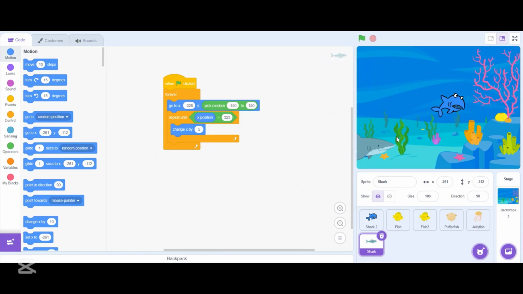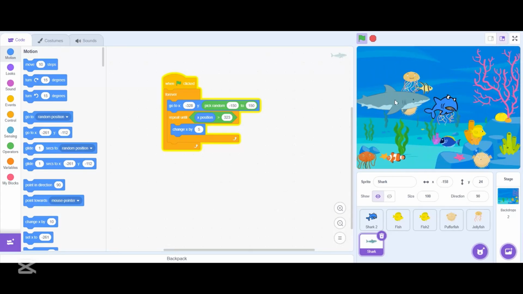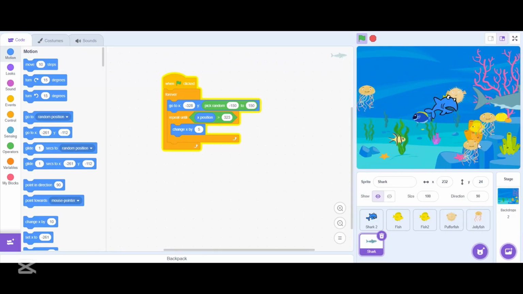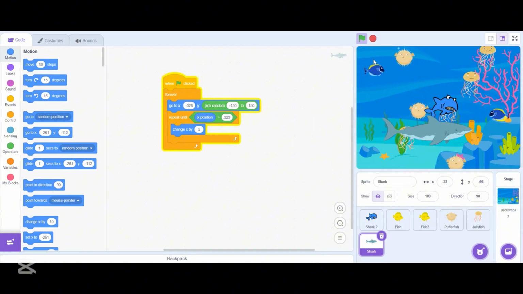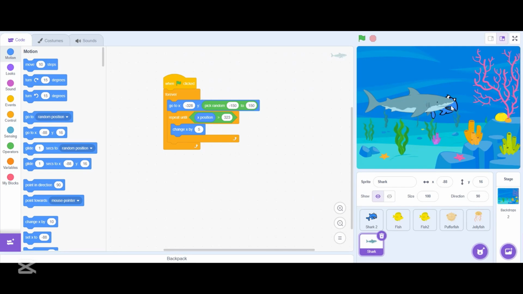So let's see if the shark moves or not. Click on the green flag. Yeah, the shark is moving and it goes out here, and after that it comes back again. Yeah, and next let's stop it. So the shark is a very dangerous shark. It will eat the smaller shark, so let's make it wait for a little bit amount of time before it comes back up again from this place.